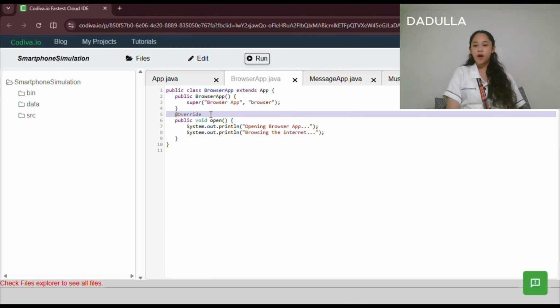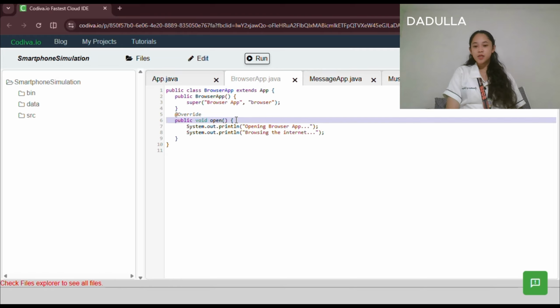Next line, the @Override. This is an annotation. It tells Java that the method below is overriding a method from the parent class. It helps avoid errors and ensures we are correctly replacing a method from the superclass. Next, public void open. This defines a method named open. It does not return anything because of the keyword void. This method is likely meant to simulate opening the browser app.